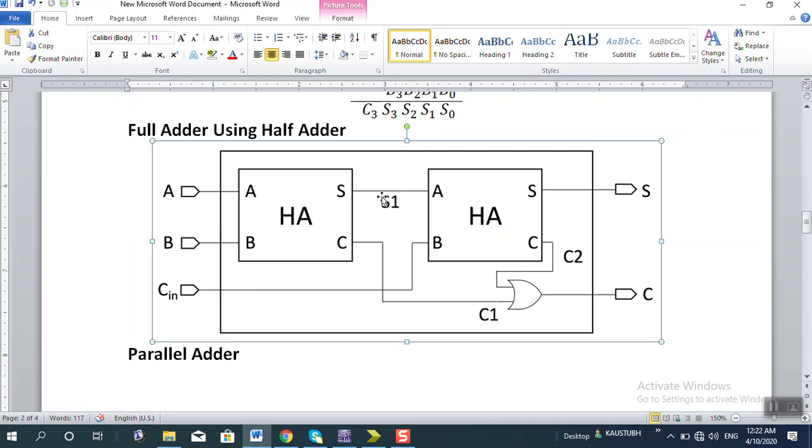Let it be S1. Similarly, the carry out is the output of the first half adder and the input to the OR gate. So this is an output also as an input, so we will define it as a signal. Let it be C1.